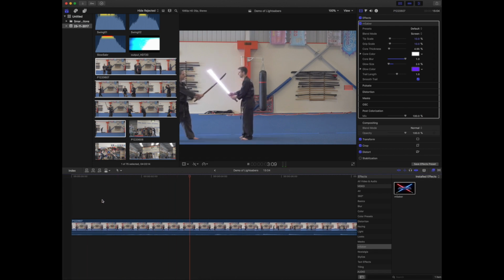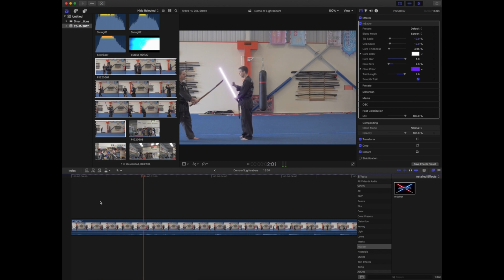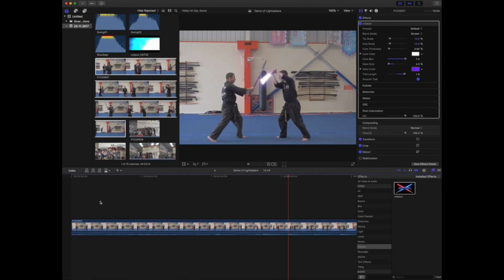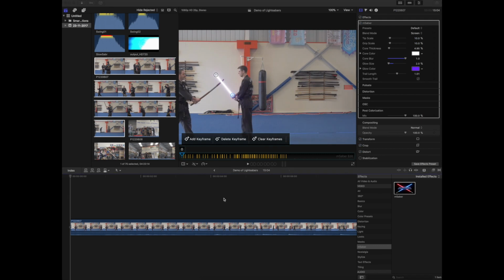It's a good amount. You just need to play around with these. The trail length is up at that, and you'll see what happens here. When we move the sword backwards or forwards or to the side, the trail is longer. So some people like it long, some people don't. I think having the defaults seem to work quite well for me personally.